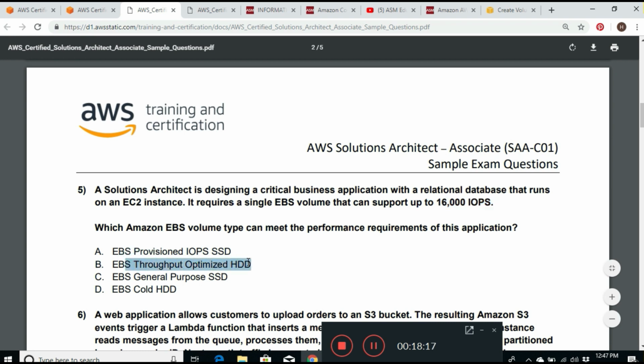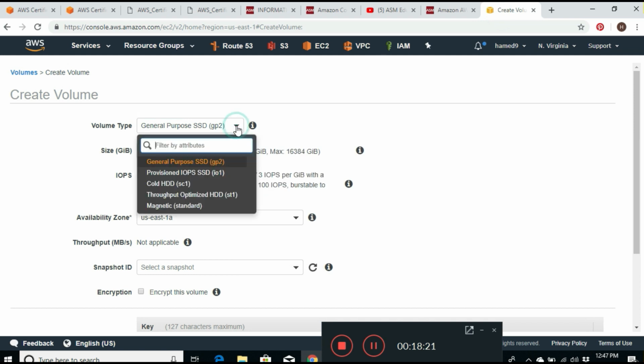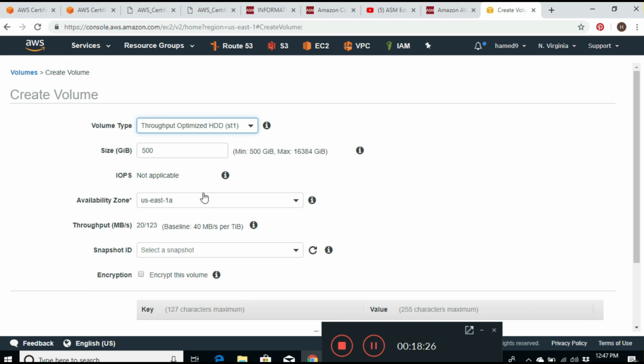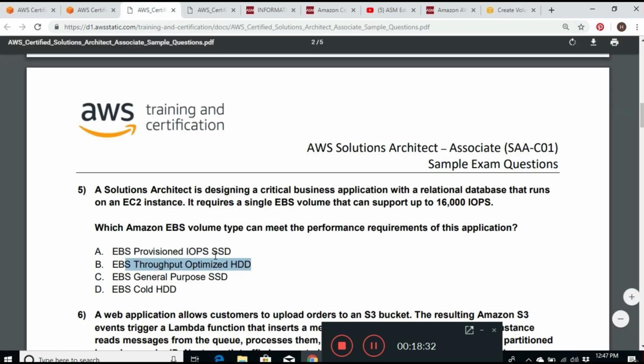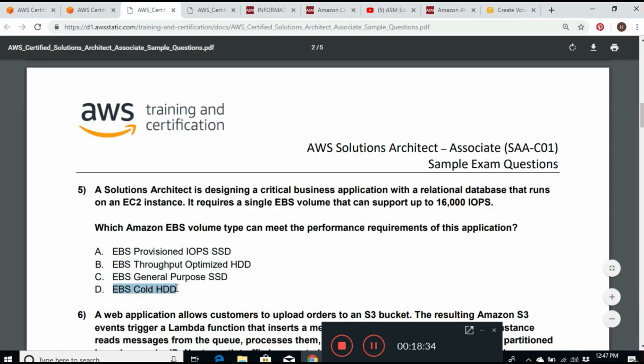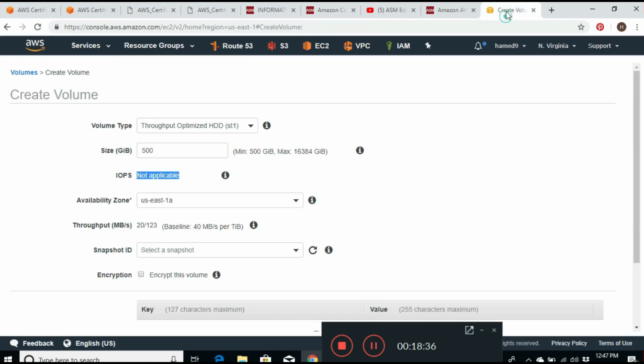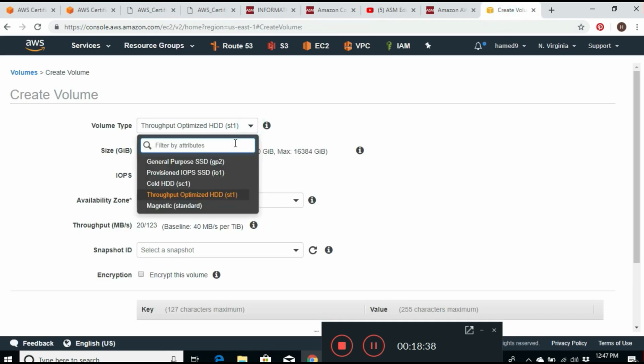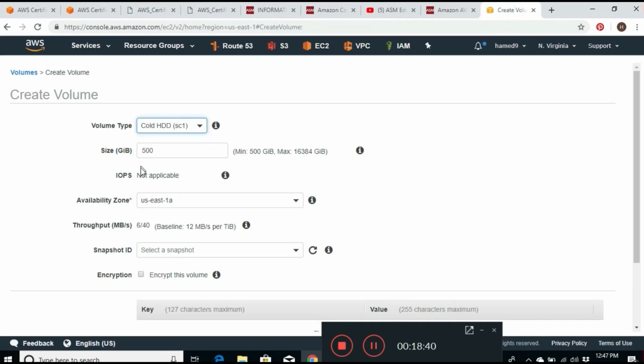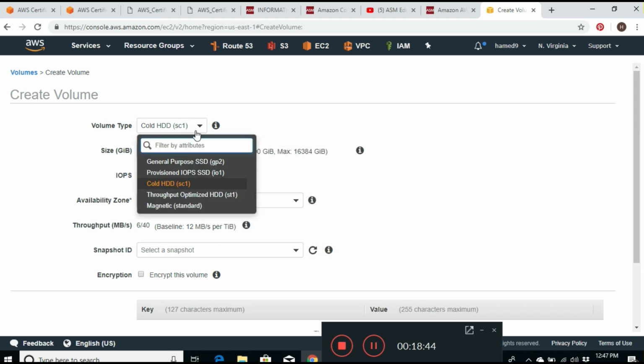Now let's go to the other one, EBS Throughput Optimized HDD. Let's go back here. Throughput Optimized HDD right here does not even have IOPS. See, there's no IOPS available. Okay, let's go to the other choice, EBS Cold HDD. If I go back here, Cold HDD does not even have IOPS either.